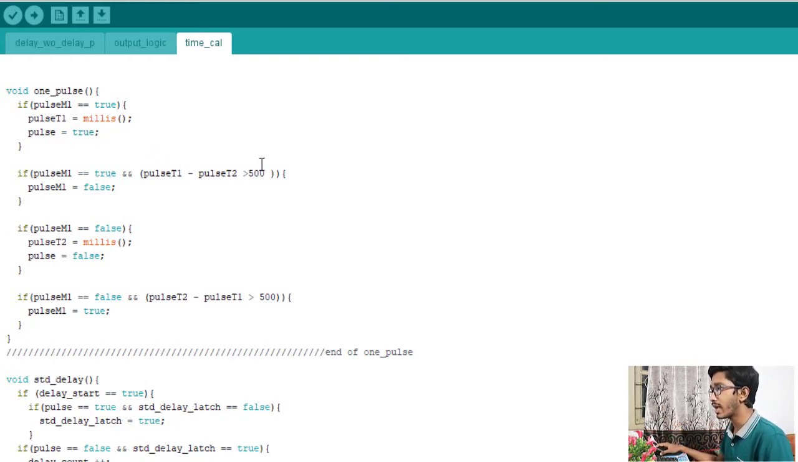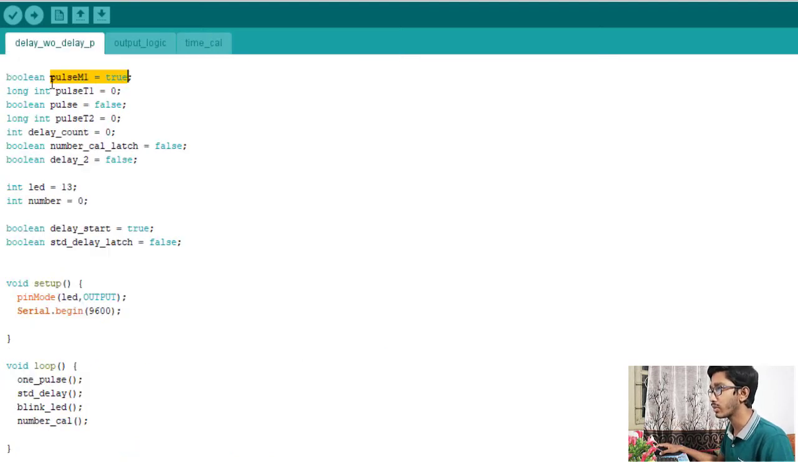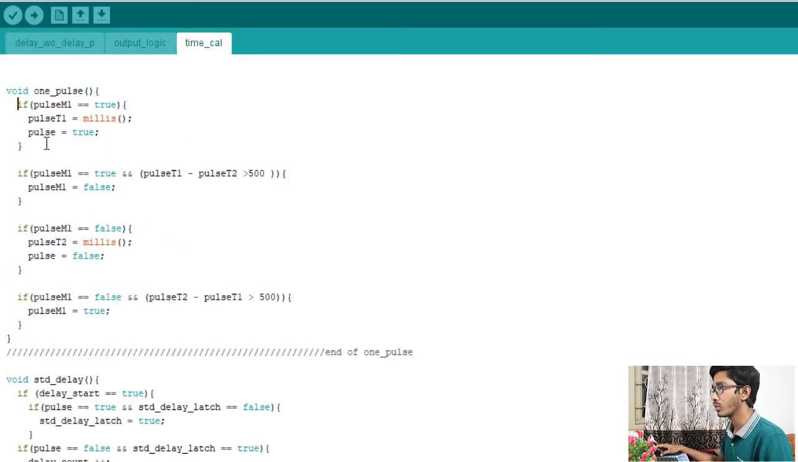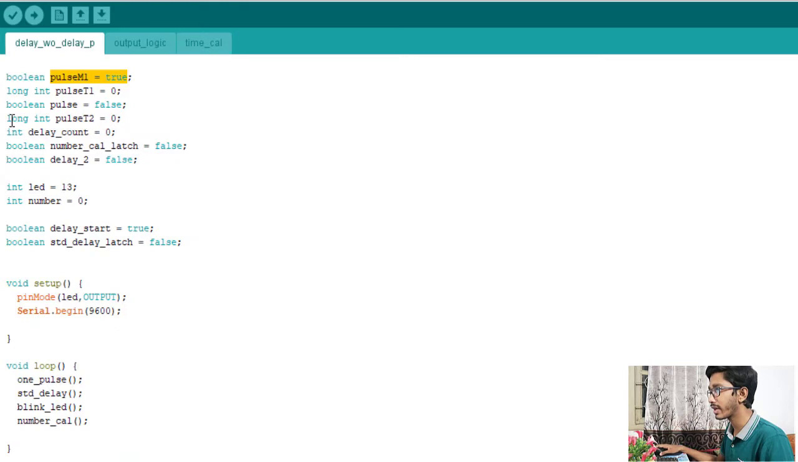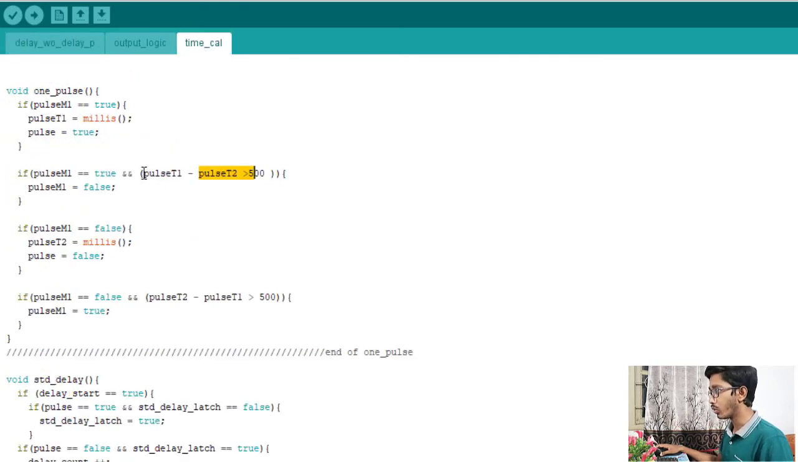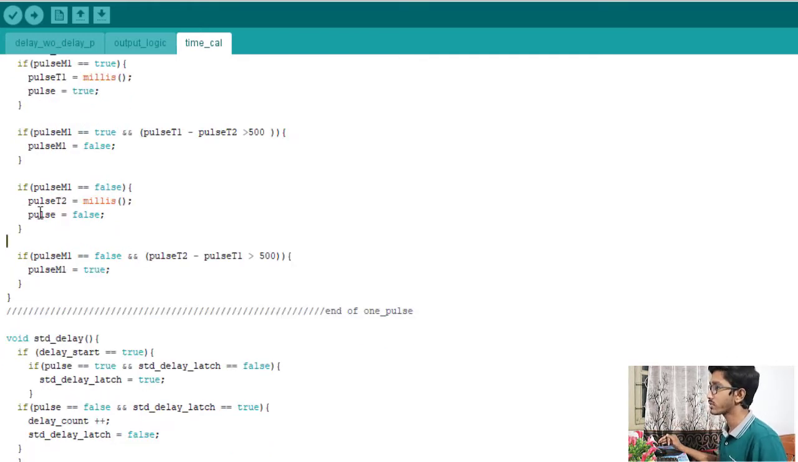Now the millis value will be stored in pulse T1. So I have defined pulse T1 as a long integer. Now this is equal to true. Again, pulse is a boolean value. So here we are, I have defined it as a boolean. Now, whenever the pulse T1 minus pulse T2 value is greater than 500, the condition will be satisfied and the value of pulse M1 will be false. If pulse M1 is equal to false, now here pulse M1 is equal to false.